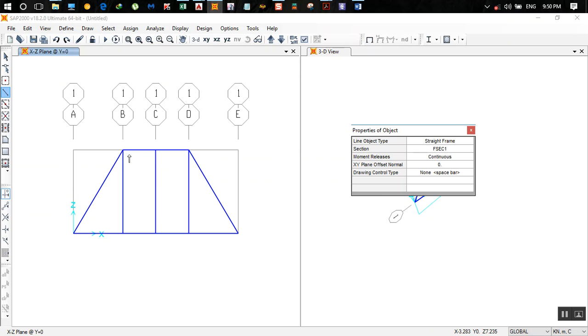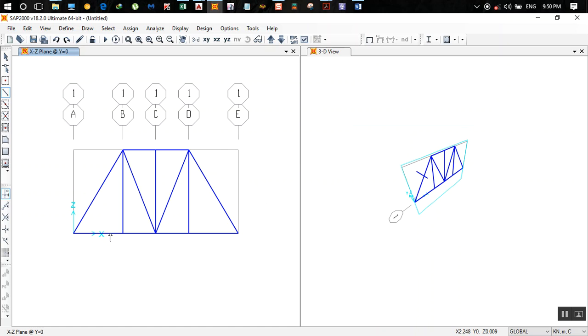There is yet another one you have to do. You have to go there and join this. Right click. I got this extra. Okay, so this is ready.